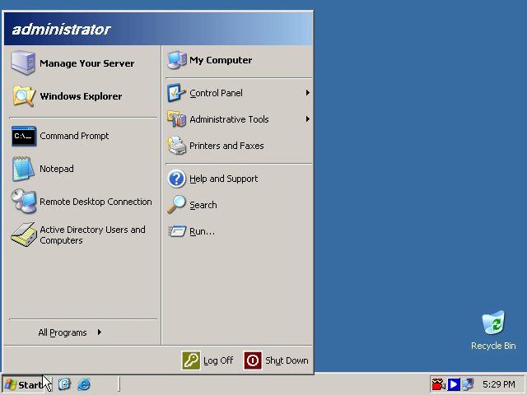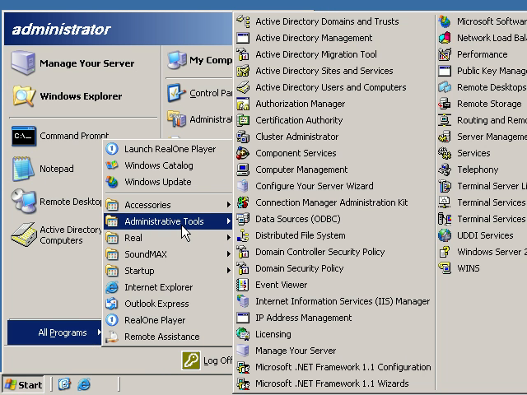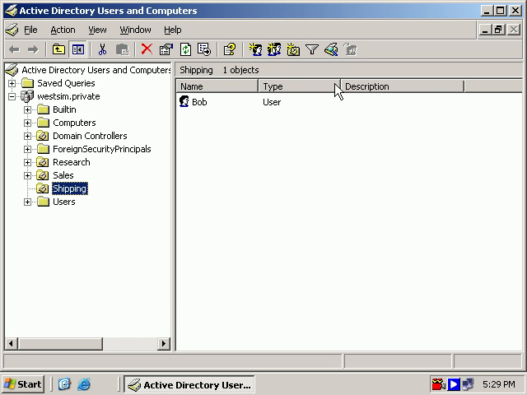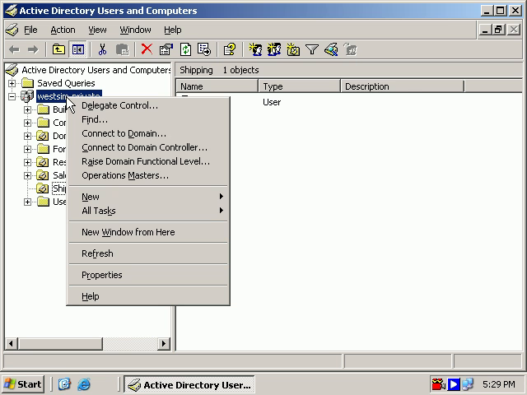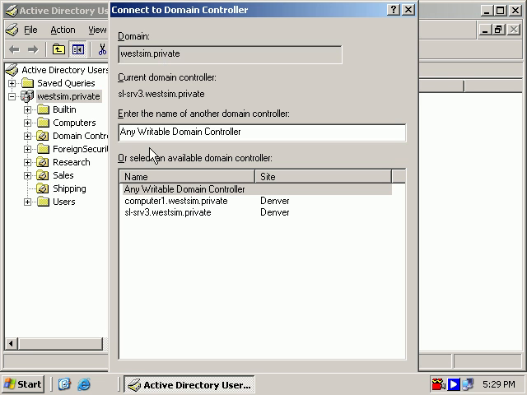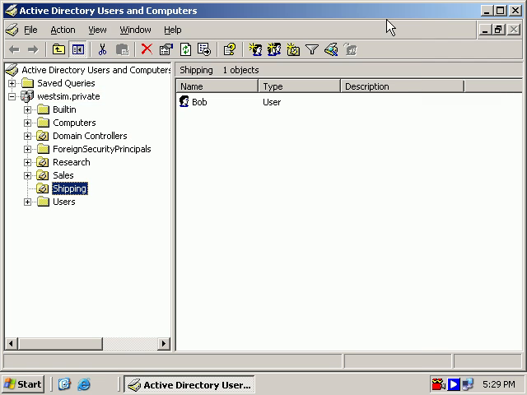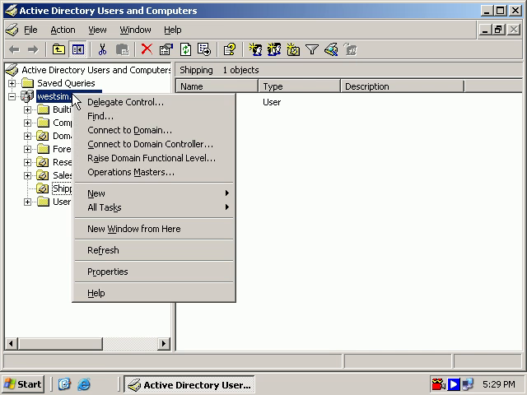Let's start with the domain operation master roles. Click Start, and I will open Active Directory Users and Computers. Right-click the domain. If you have not connected to the domain controller to which the operation master roles will be transferred, you must do so. In my case, I've already connected to the domain controller that I want, so I'll cancel this. To transfer operation master roles, right-click the domain and select Operation Masters.